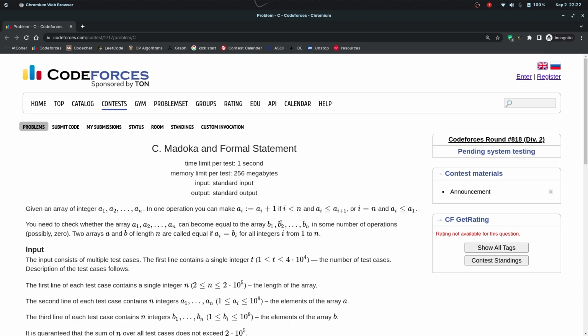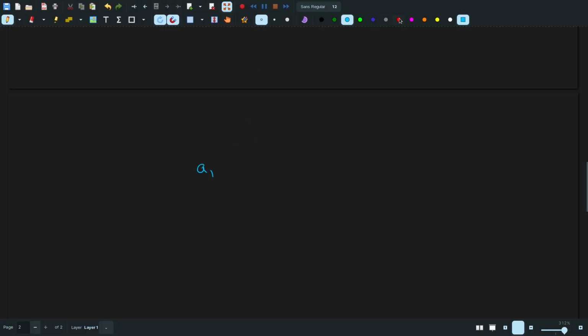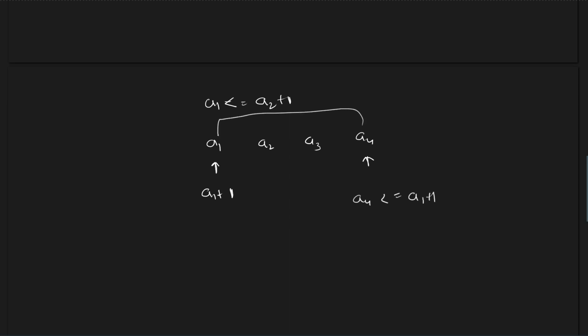And I can only do it if ai is less than or equal to ai plus 1. So it says that this is a1, this is a2, this is a3, this is a4. So I can set this particular number as ai plus 1 if currently ai is less than or equal to a2 plus 1. a1 is less than or equal to a2 plus 1, and for a4 it should be less than or equal to a1 plus 1, right? So it is a circular thing.